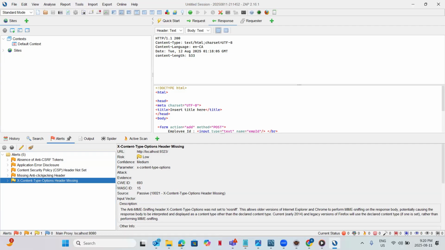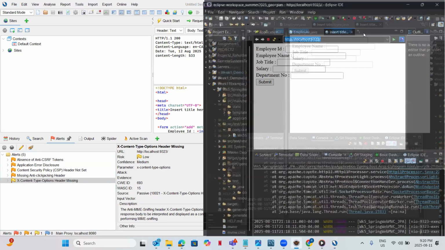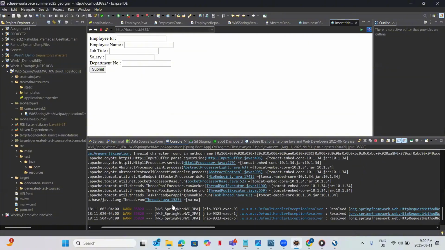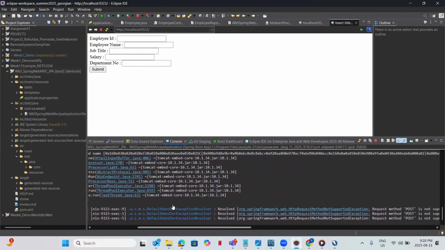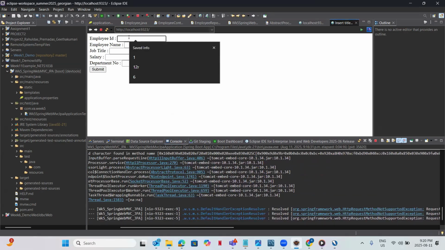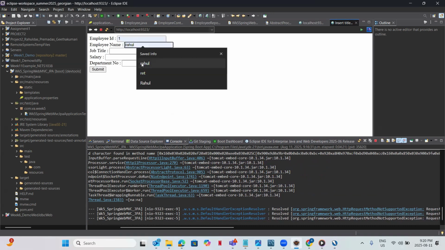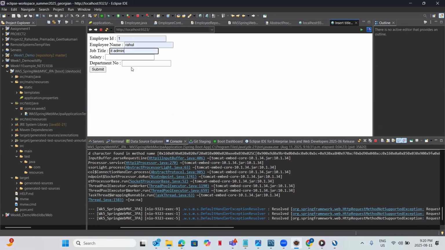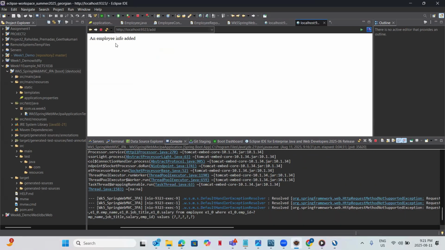So let's go to Eclipse, and here we can see that after testing it, there are some warnings showing in the console. And now let's test whether this form is working properly or not. I'm giving the employee ID 1 and giving my name over here. The employee info is added.